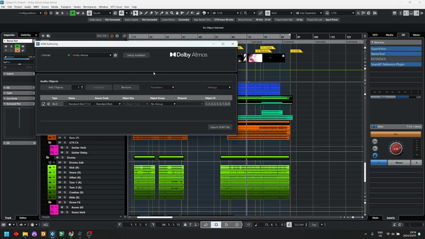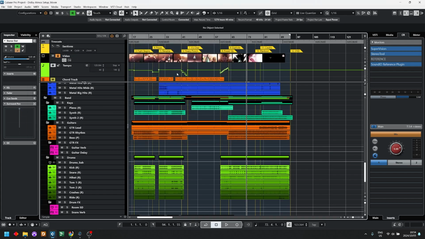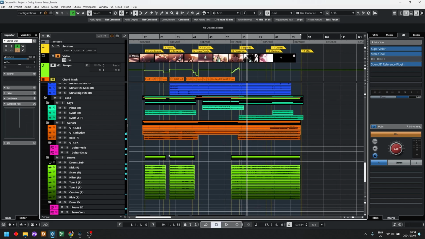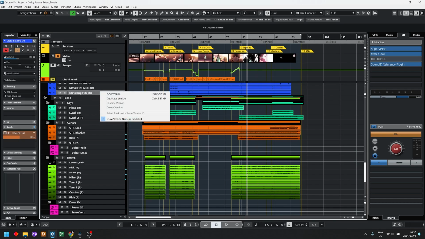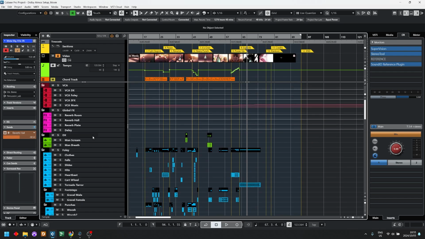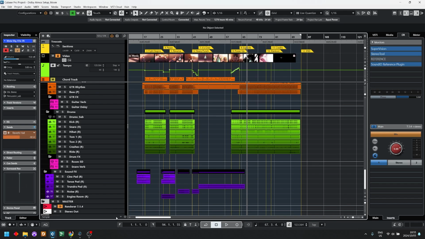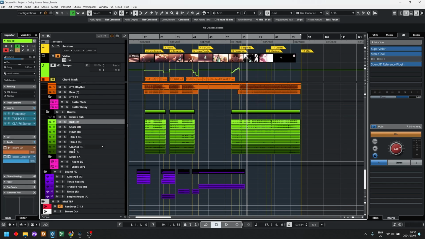Now we did say route all channels to the Dolby Atmos bed. Let's see if it actually did it. I don't think it did. And no, it did not. The reason it did not is because these were already grouped into different things. For example, we have the percussion sub over here, and sometimes it just doesn't work. And I'm glad it didn't work, because I can now show you how to do it manually anyway.